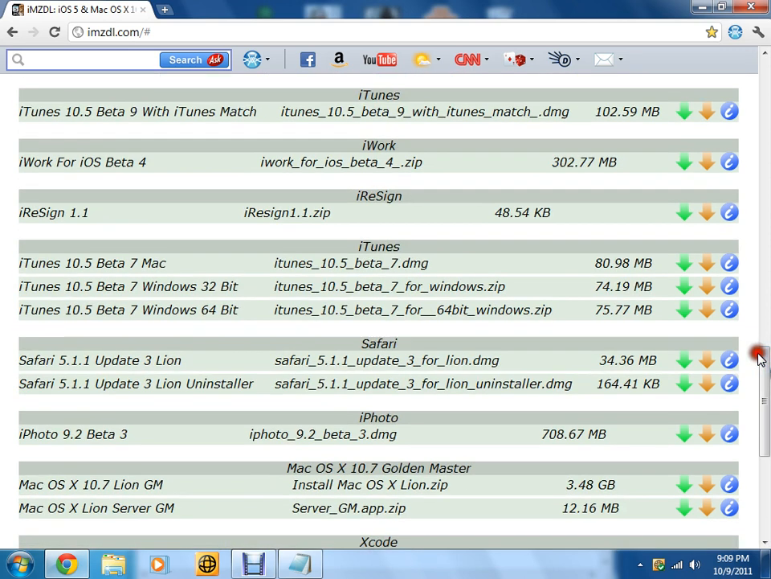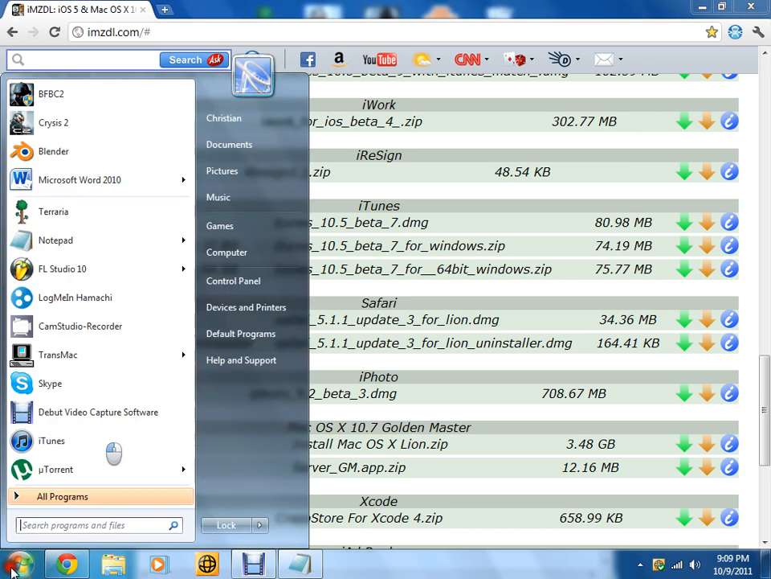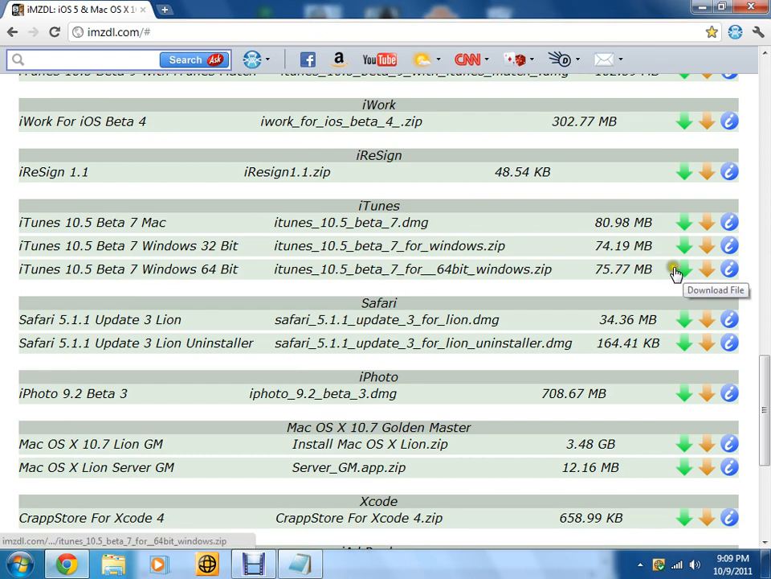And here, iTunes 10.5 Beta 9. Notice how it doesn't say anything about Windows, it just has a DMG file. DMG files are Mac only, so you can't use it. Now here's iTunes Beta 7. See how it says Mac or Windows 32-bit, Windows 64-bit. Now again, I'm going to show you. Click Start, right click Computer, Properties, and it should say System Type, 64-bit or 32-bit operating system. I have 64-bit, so click on this green arrow.